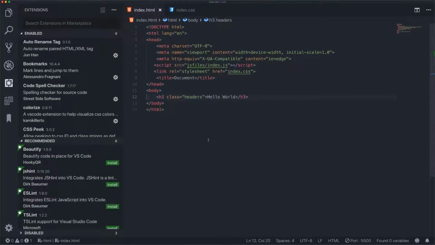Now I have installed a beautiful extension that helps me. I do not have to actually switch to the CSS file. I can actually write my CSS inside the HTML file. And that CSS is neither internal CSS nor inline CSS. That's external CSS. Let me show you the extension I use.